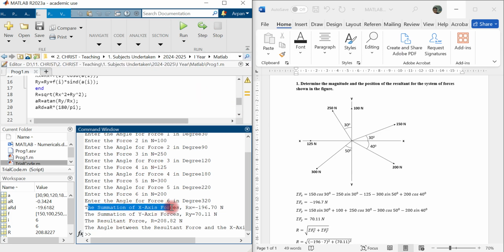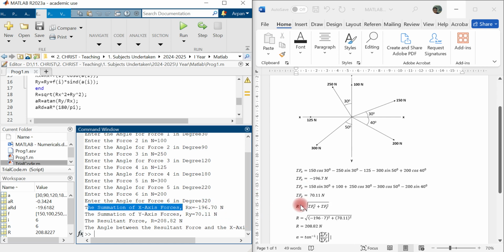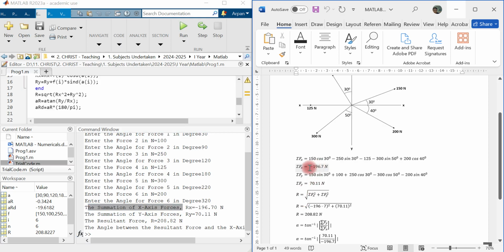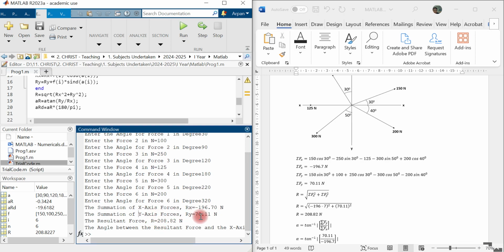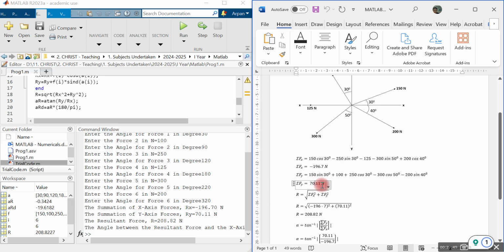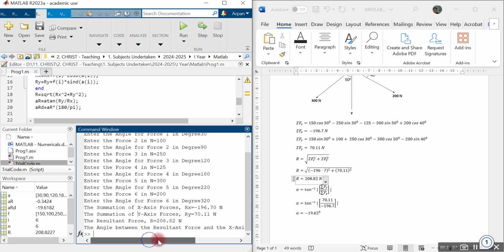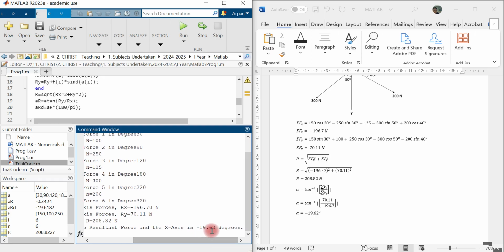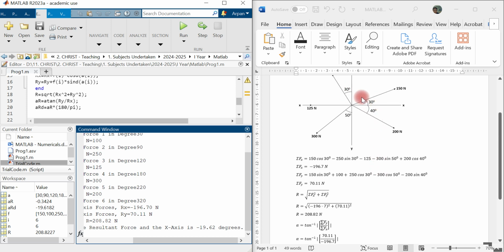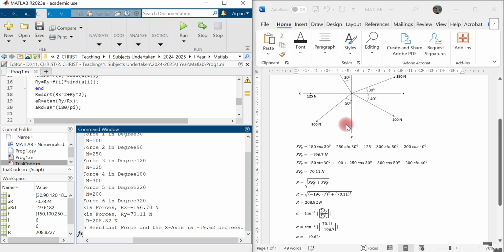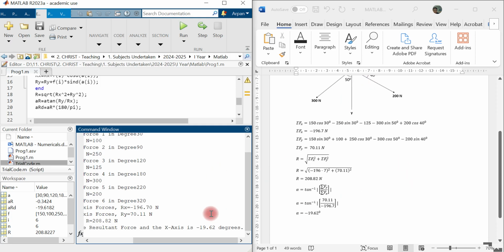So you see the summation of the x forces is minus 196.70. So manually, if you see, we have also got the same value, minus 196.7. Y-axis summation is 70.11, manually also 70.11. The resultant force R is 208.82. That's what we calculated manually. And the angle between the resultant force and the x-axis is minus 19.62 degree. Why minus? Because we took the anti-clockwise direction, so this 19 degrees is probably in the clockwise direction, right? So that's the negative sign.